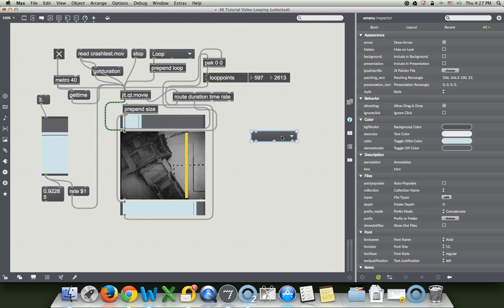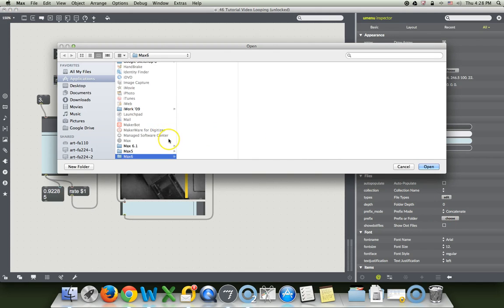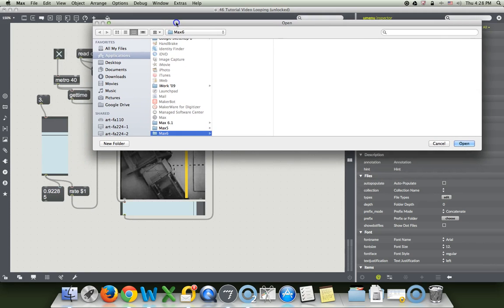Okay, check this out. So U menu, if you want it to auto-populate, which means fill itself up from a certain folder, you can go ahead and choose this and go find your folder. But just watch what happens. If we want to go choose our Max application, it's grayed out. It's no longer a folder, and there's no way to open it, even though we know darn well that inside of this folder there are the movies that we want to play.